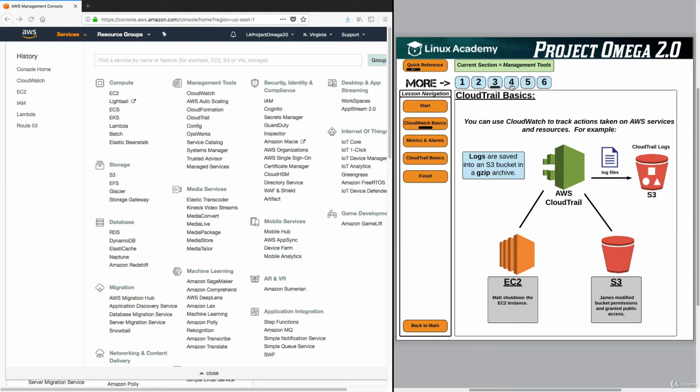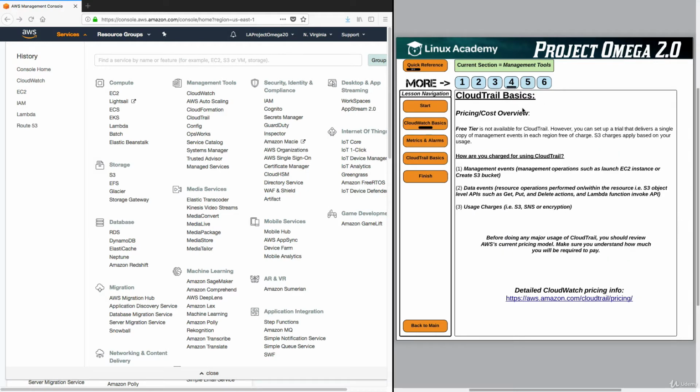So now let's take a look at pricing. So there is no free tier usage available for CloudTrail. However, you can set up a trail that delivers a single copy of management events in each AWS region free of charge. You will, however, be charged based on the S3 usage because your CloudTrail logs are saved within the S3 bucket. So how are you charged for CloudTrail?